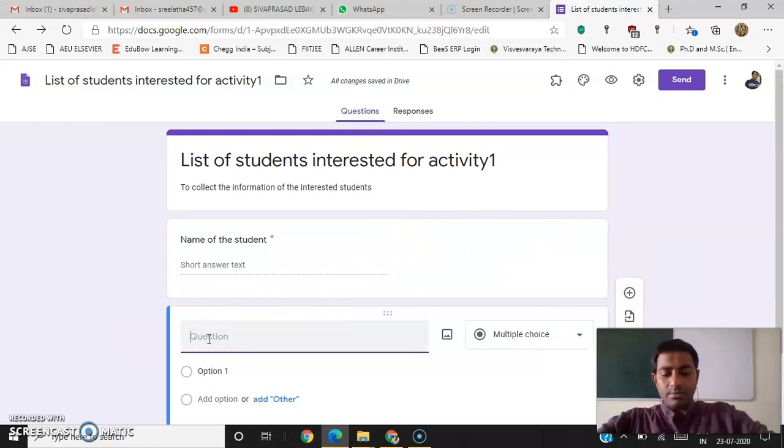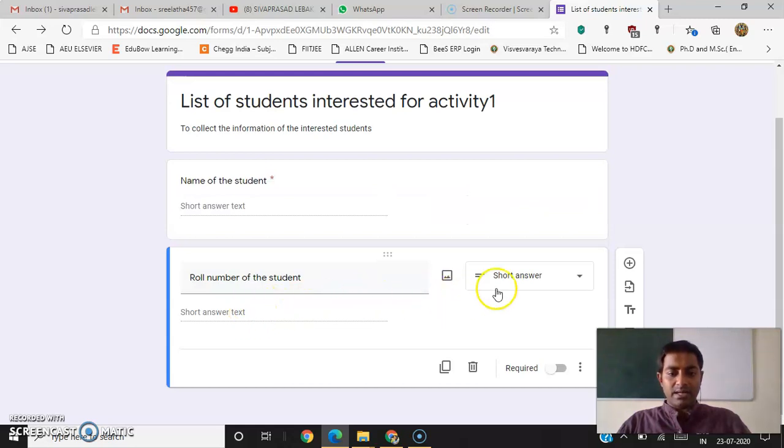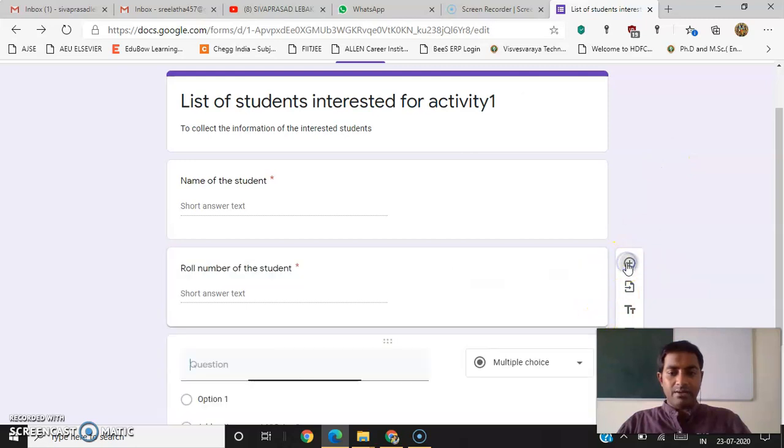Suppose roll number of the student. This roll number you can collect in the form of numbers, or if you feel that alphabets are there, then you can select short answer and make it compulsory if it is definitely required.